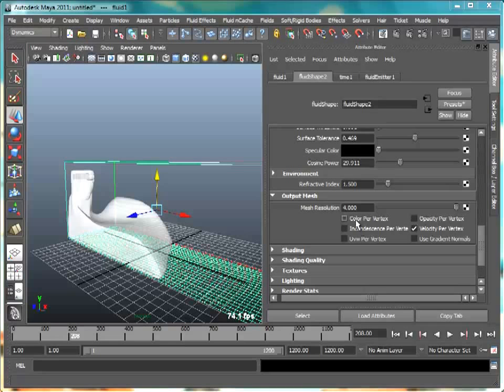Okay, so color per vertex generates color per vertex data for you, and opacity per vertex and incandescence per vertex data is stored when you convert in a color set, and that you can use with mental ray vertex color texture options. Likewise, you can store velocity per vertex data, and then later use this data to give your fluid motion blur. You can also save UVW per vertex data that lets you map a texture to the surface of your output mesh. And the last option here we have is use gradient normals, and you can turn this option.